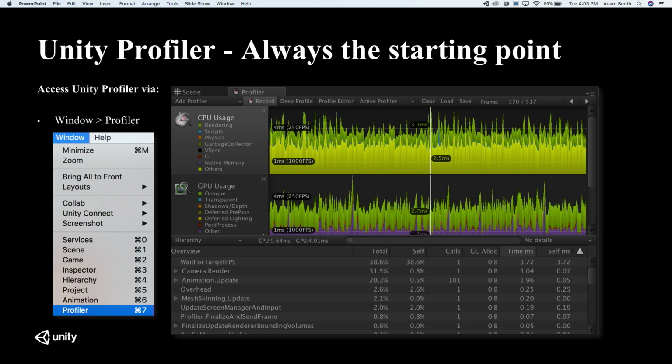So if you take anything away from this talk: if you're not using the Unity profiler, or you don't know it exists, learn about it and use it. You really want to be utilizing it. It's one of your best weapons in identifying performance, optimization, and stability issues.